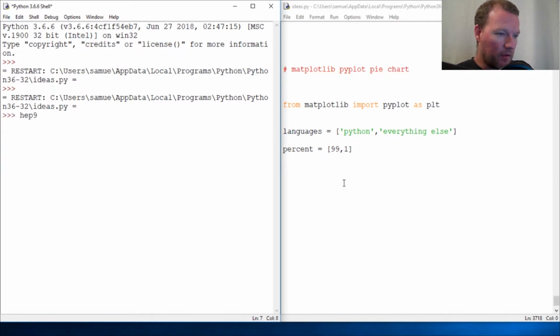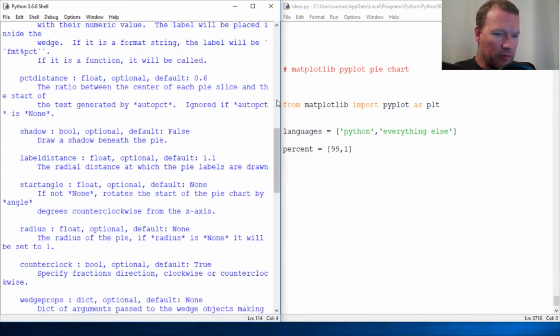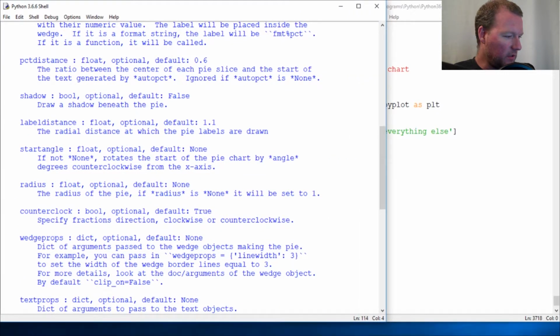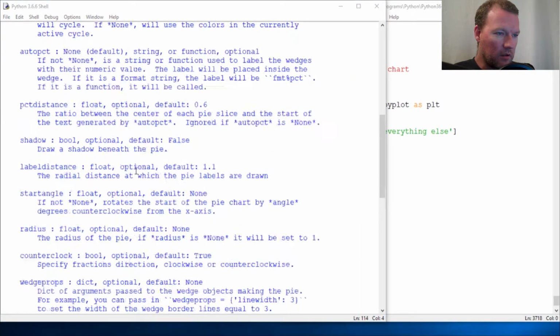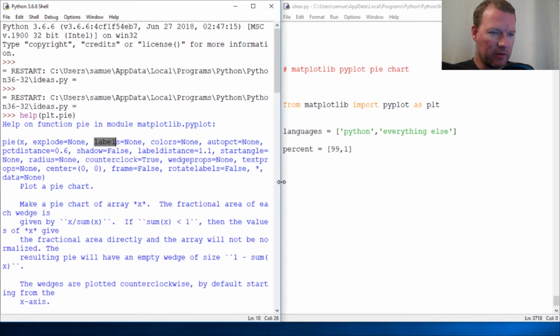Okay, help plt.pie. Let's move this over so we can see. Alright, x, labels. We won't deal with colors. We're just going to chart this the first time. So this is going to be our values. These are going to be our labels.